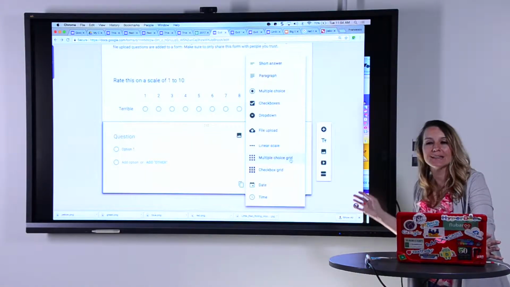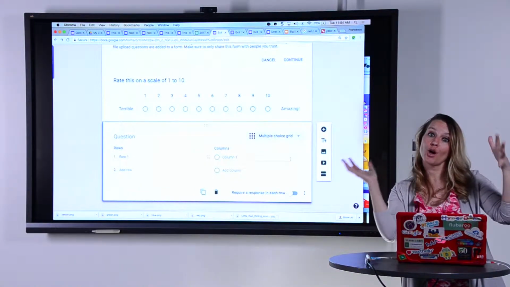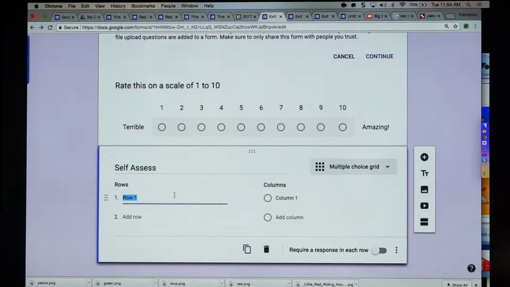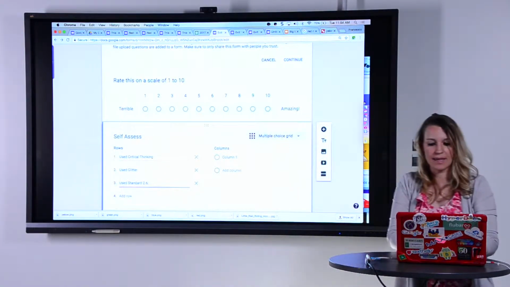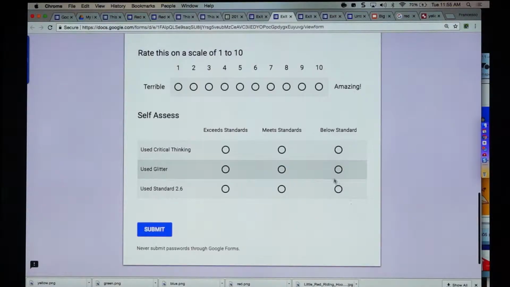Multiple choice grid is a little confusing, but it's really fun. So this allows you to do basically a rubric. You want students to self-assess. The rows would be the criteria or the categories, so they use critical thinking. So the criteria in the rows, and of course how you would rate it in the columns. Exceeds standards. And see, this would allow students to then self-assess on the rubric.